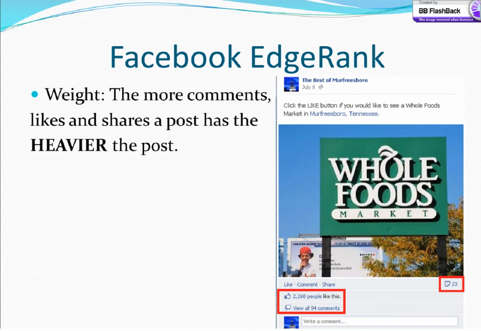Like I said, to show you on this picture, we had one that we did on the Best of Murfreesboro that stayed up for a long time, probably like 2 days, because it had 2,268 likes, 94 comments, 23 shares. 31,000 people saw the post. So it's really important to get people engaged and encourage that, so you get some weight on those posts.